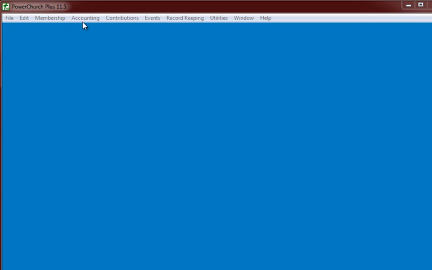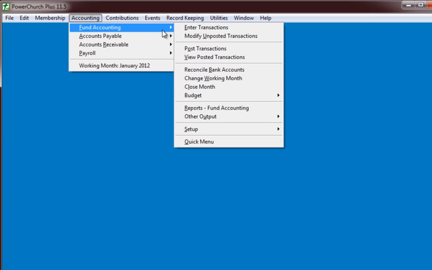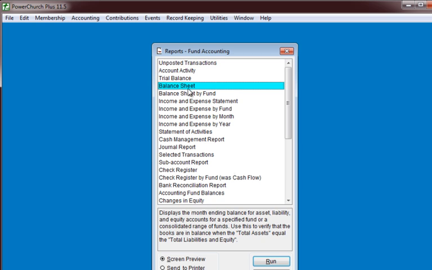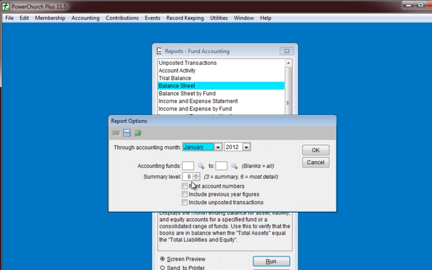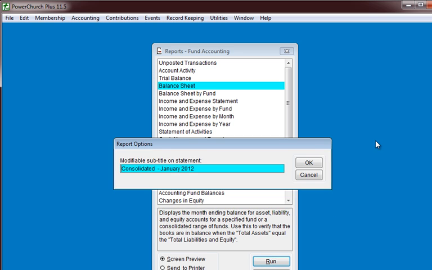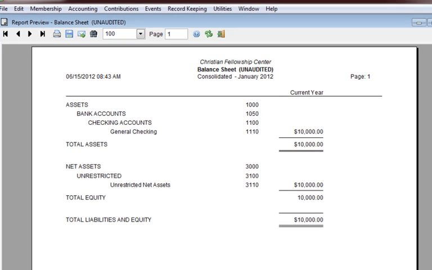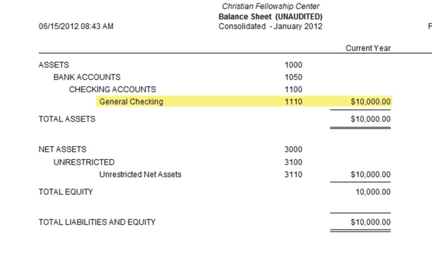So let's begin by taking a look in PowerChurch. I have a very simple setup, and I'll show you the balance sheet, and I'm going to print the account numbers so I can show you that we have $10,000 in checking, and it shows up in the equity section as unrestricted net assets, account 3110.